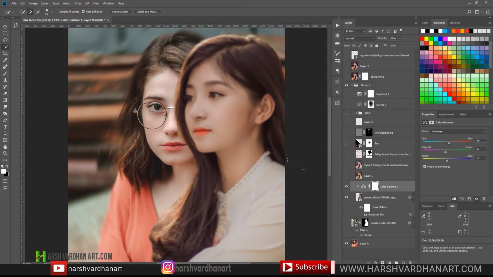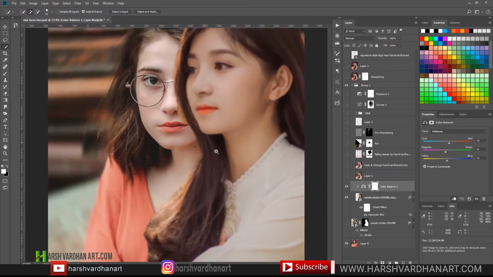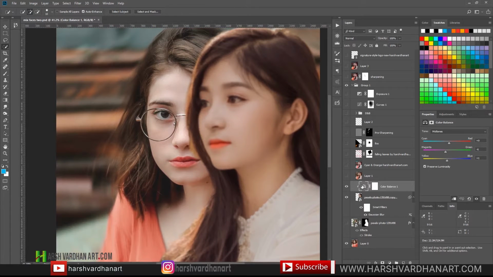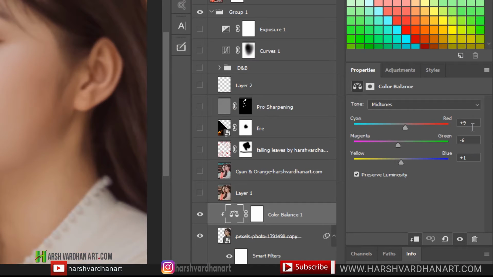And you can see I have added some of the red color into the highlights and midtones. So you can see I adjusted the midtones. I added +9 red and -6 green and blue +1, and similarly I have the shadow channel, and in the shadows I added +4 red, +4 green and -1 yellow, and in the highlights I added +11 red by clicking on this slider, and +6 green and +4 blue.